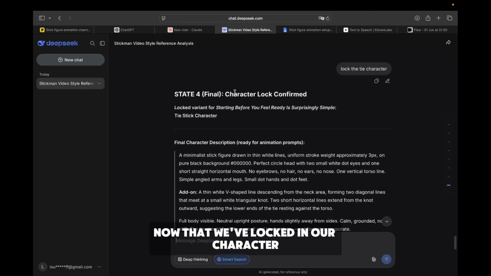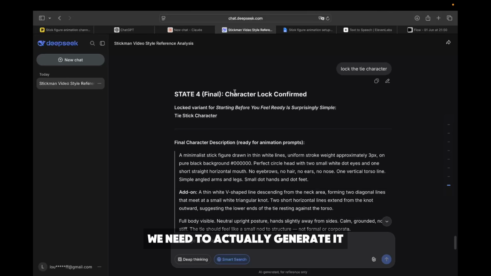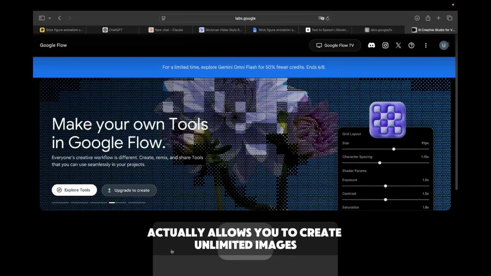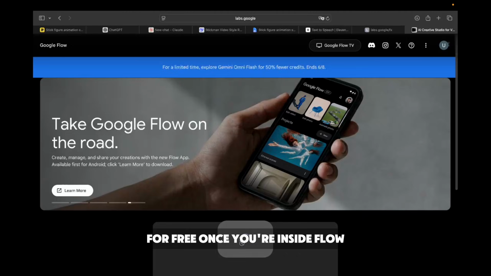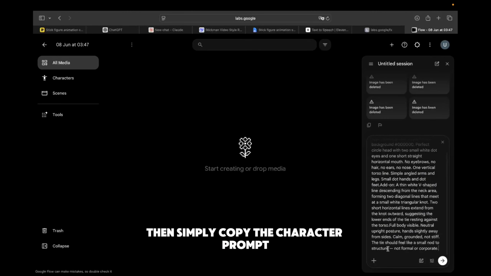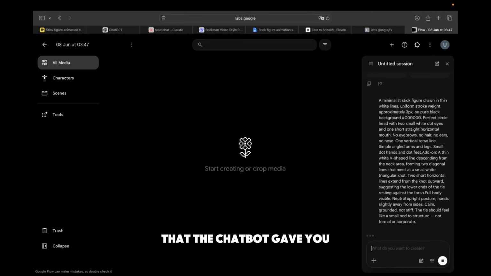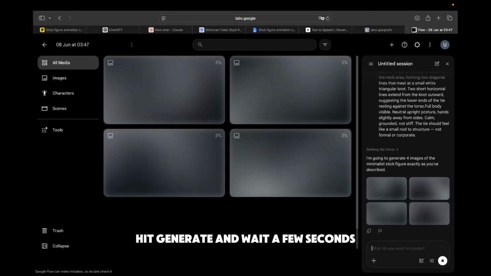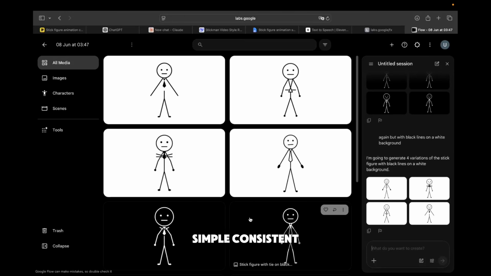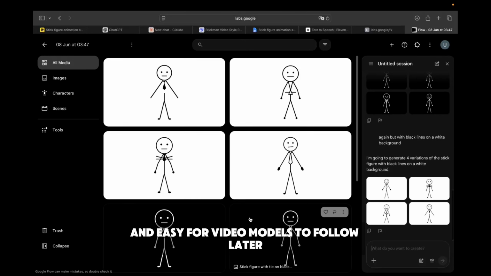Now that we've locked in our character, we need to actually generate it. For this, I'm going to use Google Flow first because Flow actually allows you to create unlimited images for free. Once you're inside Flow, create a new project and switch over to image generation. Then, simply copy the character prompt that the chatbot gave you and paste it into the prompt box. Hit generate and wait a few seconds. What we're looking for here is a clean reference image, simple, consistent, and easy for video models to follow later.